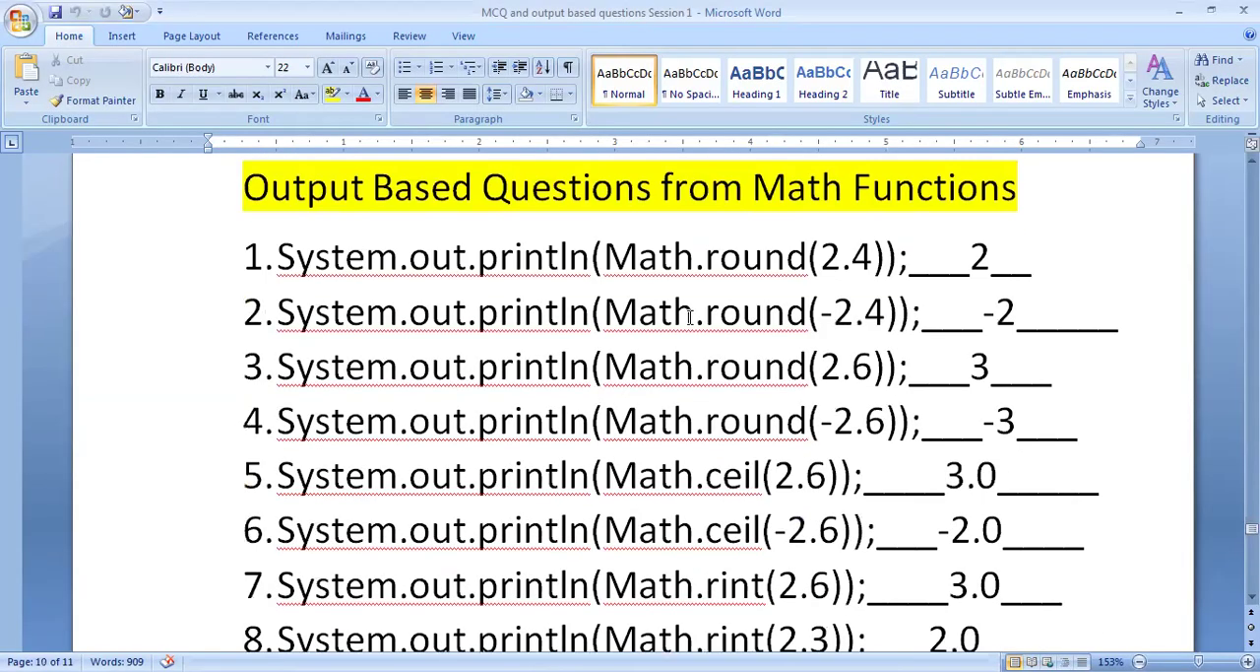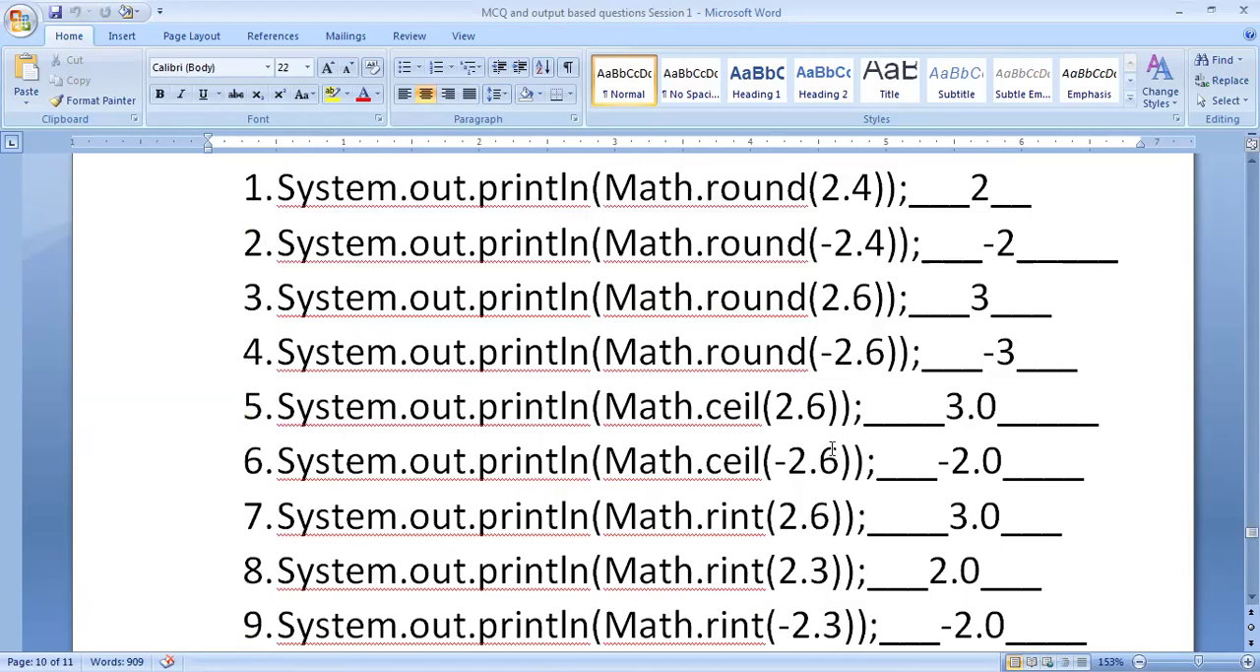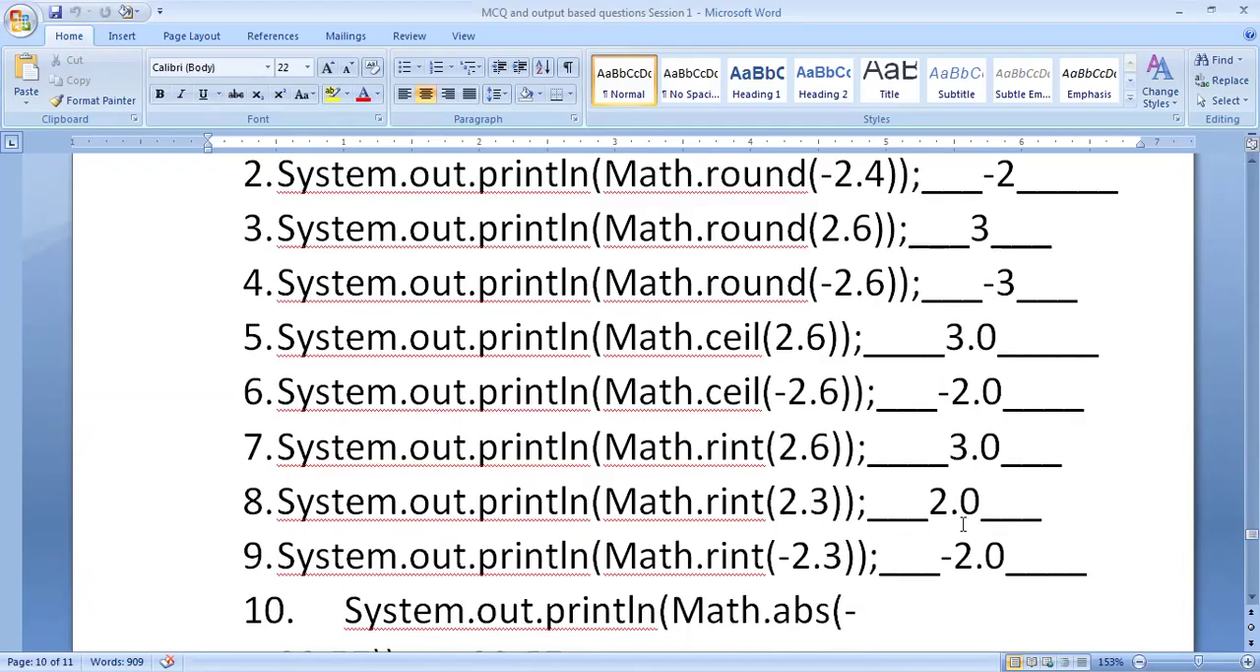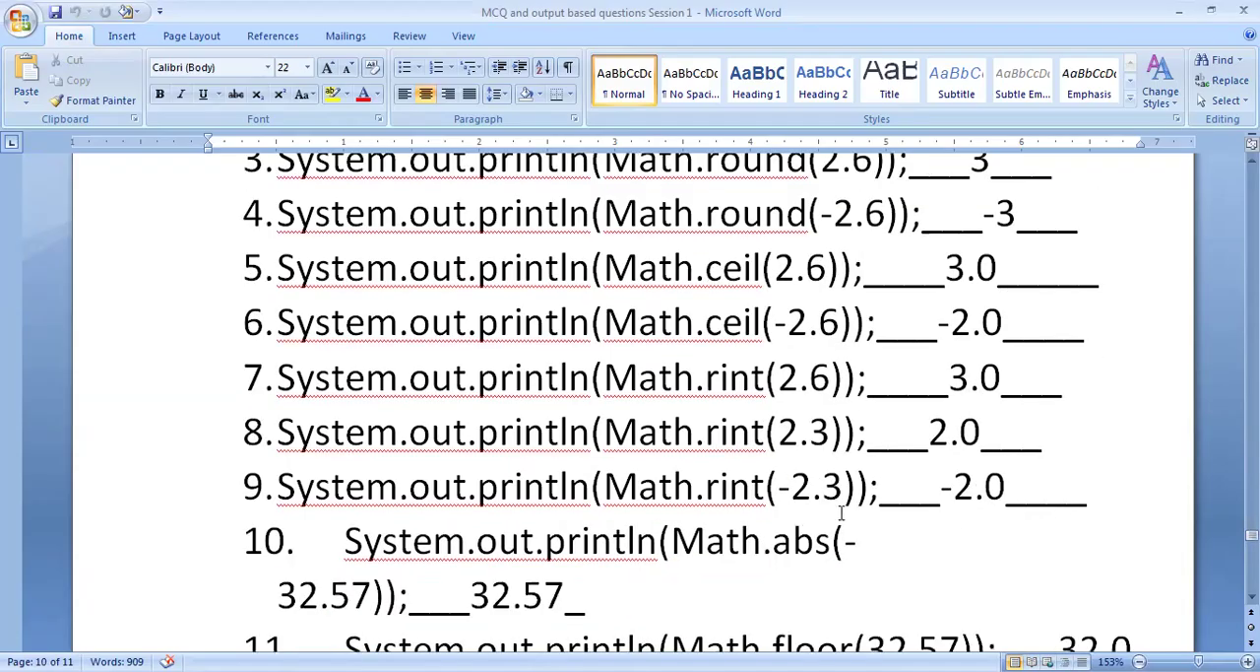Yes. Math functions. Math.round 2.4. It will be 2. Math.round minus 2.4, minus 2. Math.round 2.6, 3. Math.round minus 2.6, minus 3. Math.ceil 2.6, 3.0. Math.ceil minus 2.6, minus 2.0. Math.rint 2.6, 3.0. Math.rint 2.3, 2.0. Math.rint minus 2.3, minus 2.0.